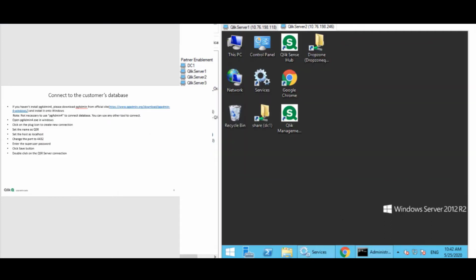After successfully restoring the database, our next step is to connect to PostgreSQL to modify some tables in the database in order for us to connect to the customer's database using our test environment. In this session, I have downloaded and installed pgAdmin 4. If you still haven't installed pgAdmin, here's the link in the PowerPoint where you can download and install it on your machine. Please note that it's not necessary to use pgAdmin. You can use any other tools to connect.